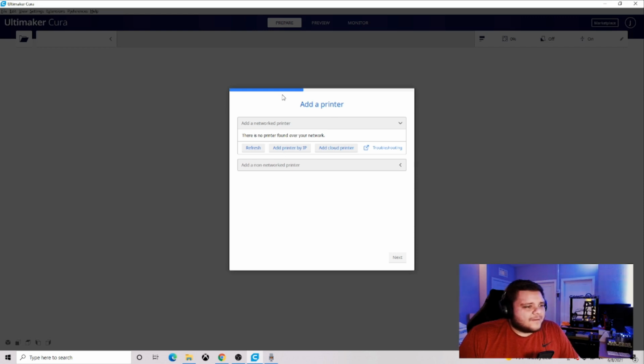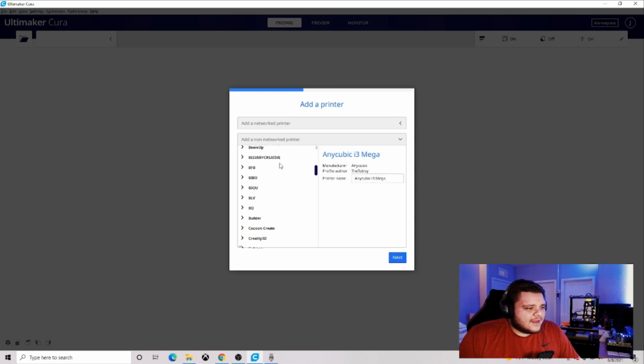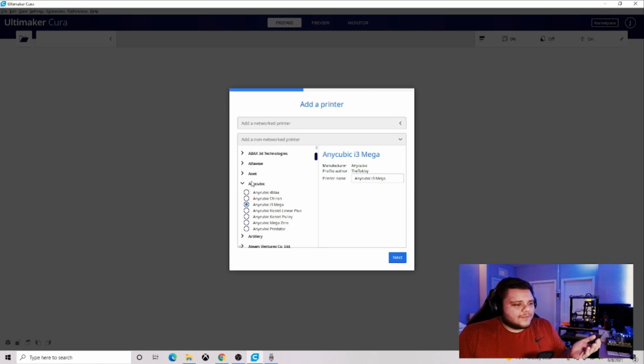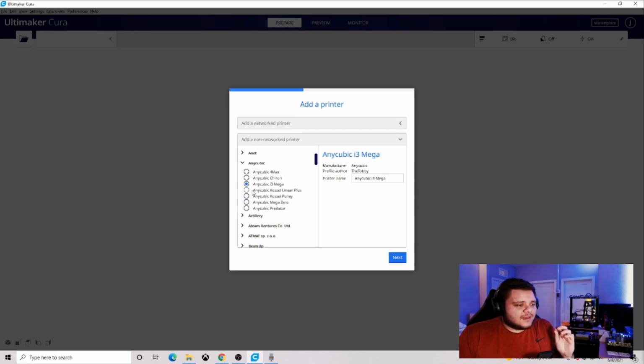So the first thing that's going to pop up is the add a printer box here. And there's going to be a section where you can add a networked printer or a non-networked printer. And we're going to select the non-networked printer here. And then you're going to have a list of all these different printers here. And you're going to find the one, in this case, the Anycubic Mega X. Well, there's an Anycubic column, but there's not an Anycubic Mega X profile. But that's okay, because we can use the Anycubic i3 Mega as our base profile. And then we can go in and change the bed dimensions to fit the Mega X.